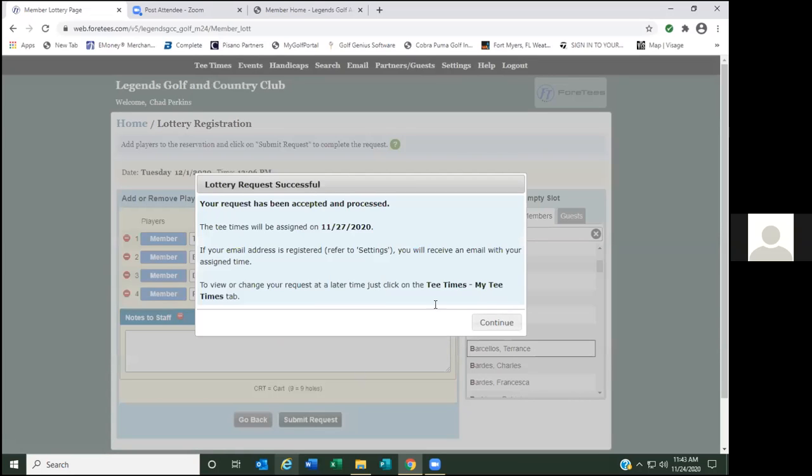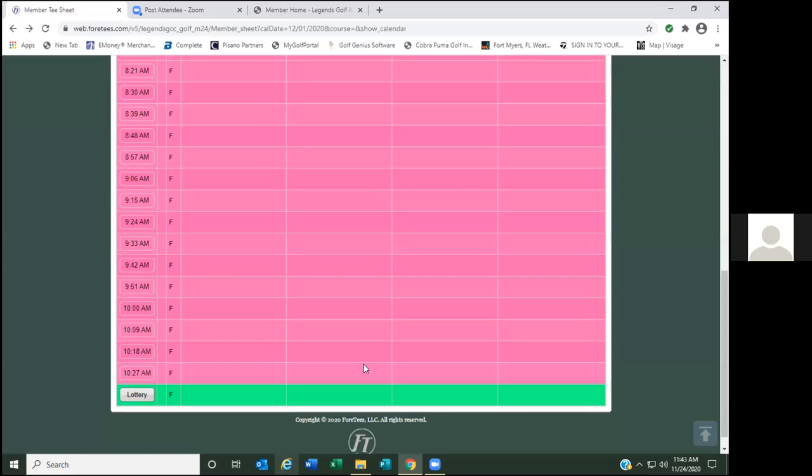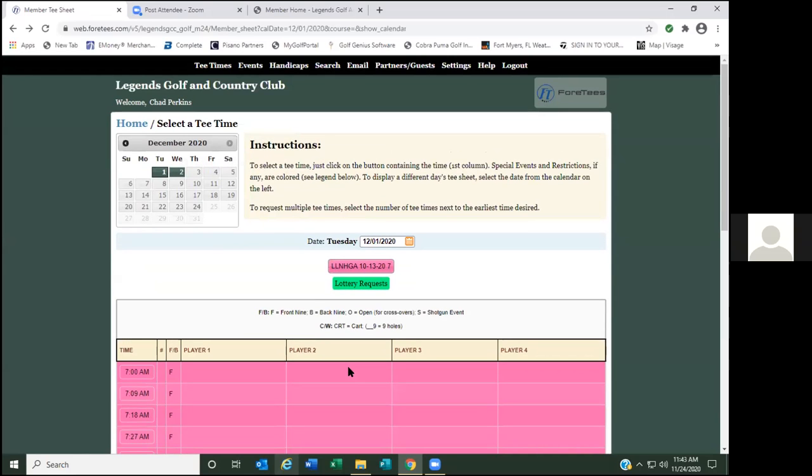Submit request. It tells me when it will be assigned. Hit continue, and there you go. And so that's it. And then whatever date it said it would be released, which is the 27th, to release the 1st, because we're requesting for something that's Tuesday, December 1st.